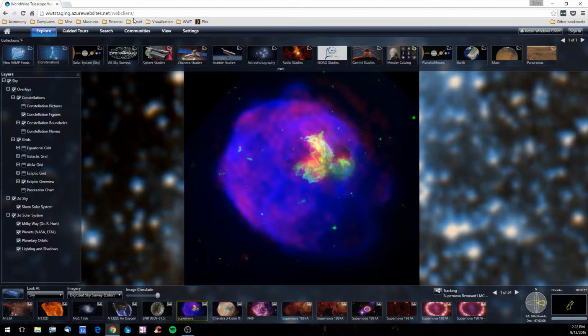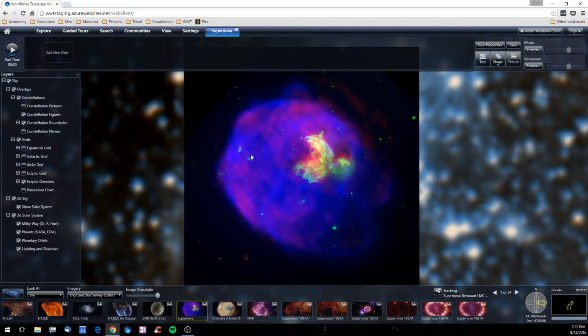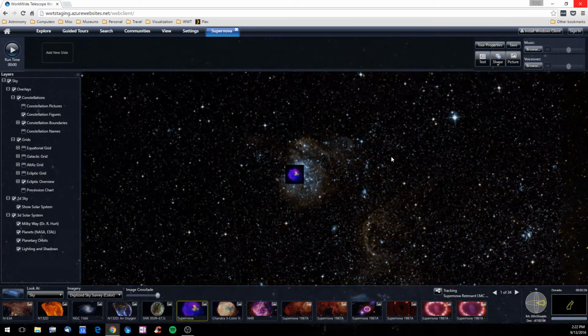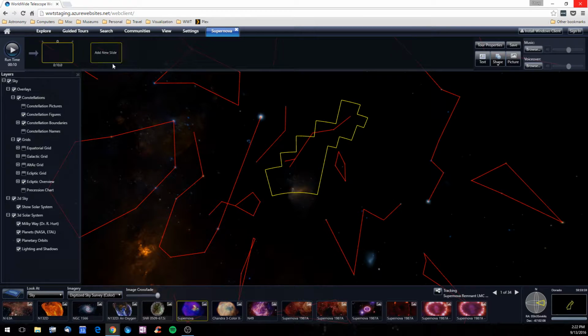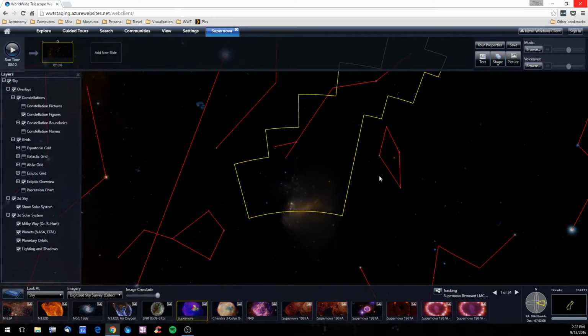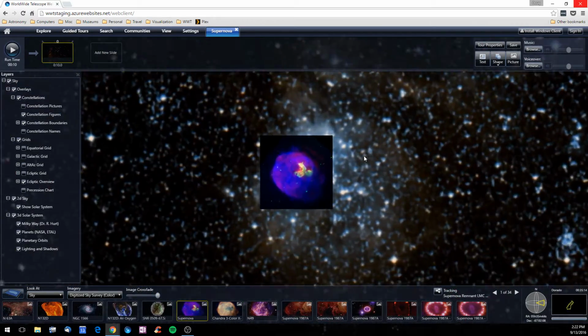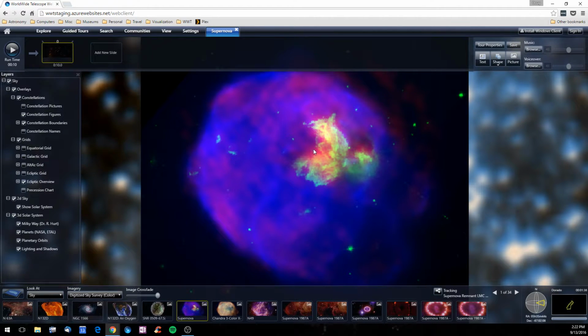So I'm going to set up my slide tour again. Again, create a new tour. I'm going to call this my first tour. I'm going to say Supernova. I'll leave the rest of them blank for now. I'll do that later. I'll zoom out to the large scale to have the starting position. I'll say add new slide. I'll right click and say set end camera position, or I'll actually zoom in to that high resolution image. Right click and say set end camera position, and then I'll click on add new slide.